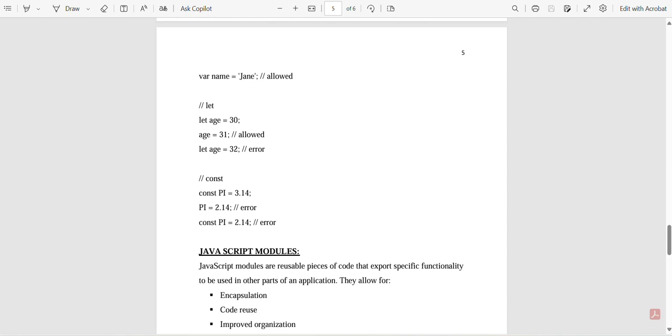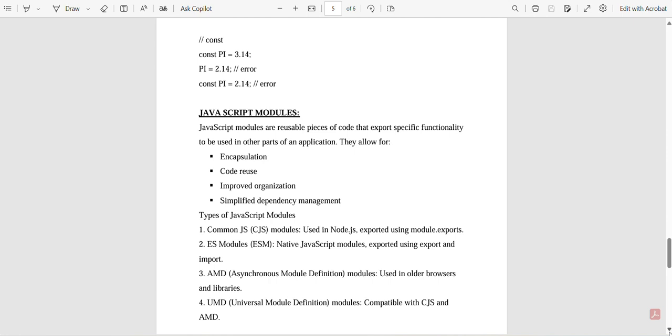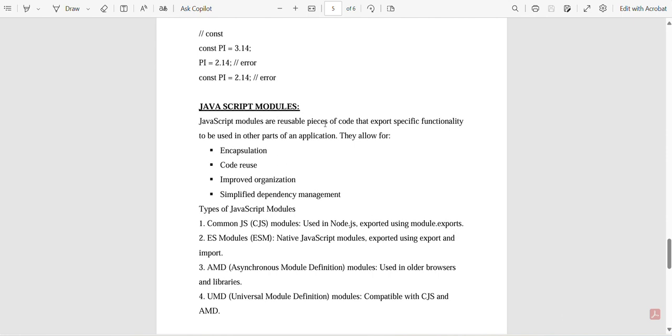The next one is JavaScript modules. These are also reusable pieces of code that export specific functionality. They also allow encapsulation, code reuse, improved organization, and simplified dependency management. There are different types of JavaScript modules. The first one is CommonJS modules. These are used in Node.js and exported using module.exports. The next one is ES modules. These are native JavaScript modules and can be exported using export and import.